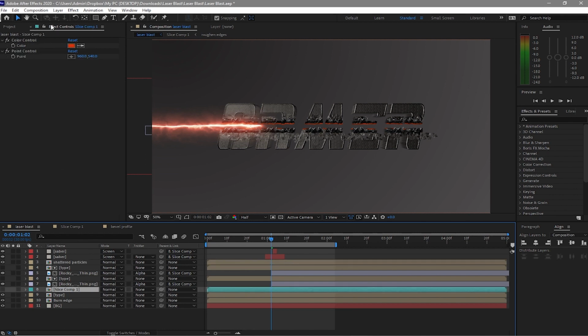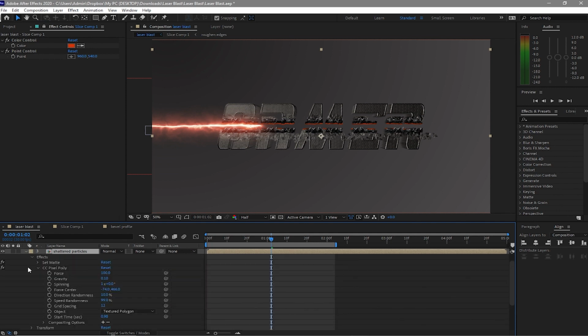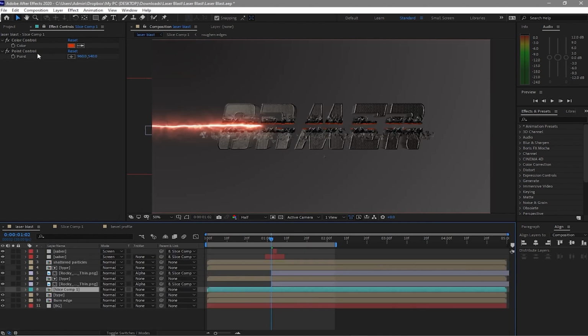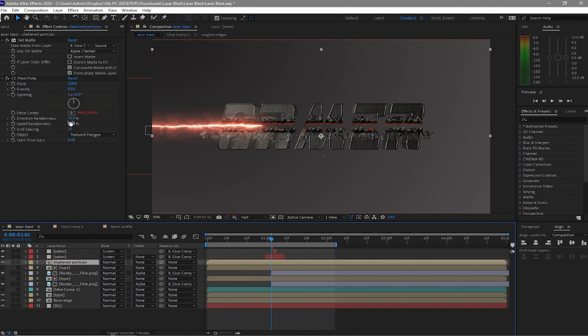I have to go back to slice comp first, lock this, and then go back to shattered and open it up, go to effects and find this force center in here. So in order to create an expression, all we have to do is to click Alt on our keyboard and hold it, and click the stopwatch on the force center, pick whip, go to point control, close it and go back to slice comp and unlock this one, and go back again to shattered particles, change some settings in here. I want it 100, the gravity is 0.1, force is 100.